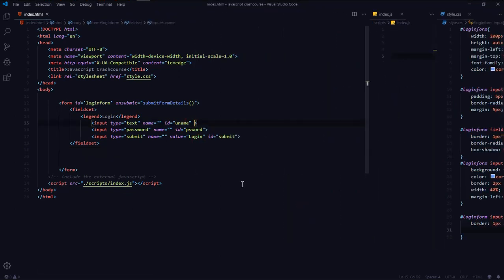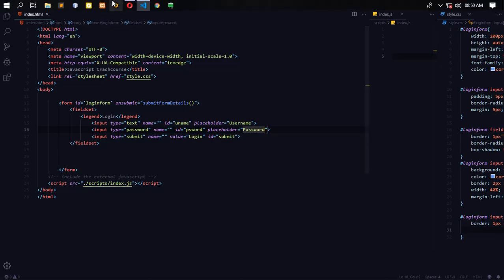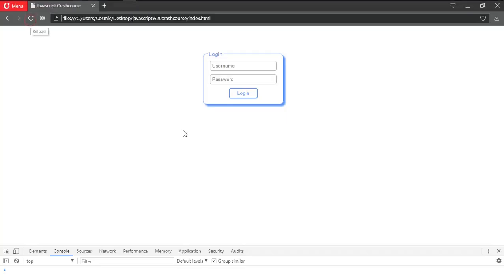So how do you do that? You just come here in the HTML and add a placeholder. This one is going to be username. Whatever you write between these speech marks is what is going to be seen on the browser. This one is going to be placeholder, password, and then that's enough. We do not need another placeholder.